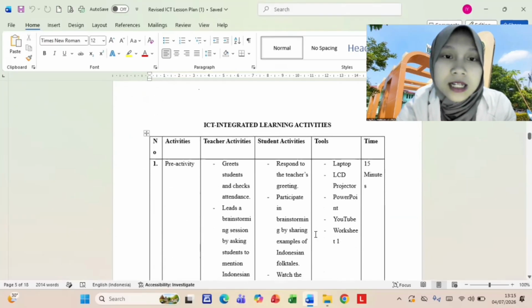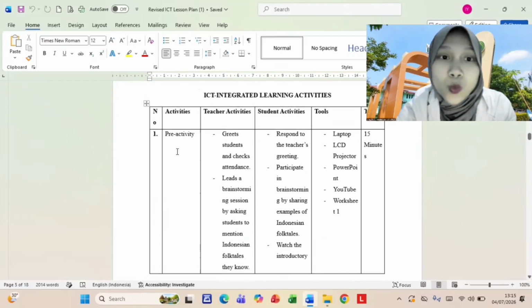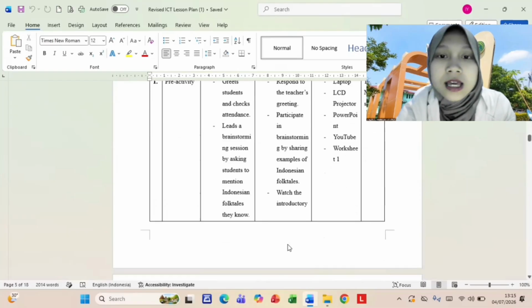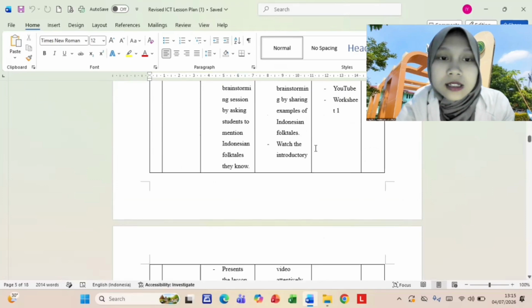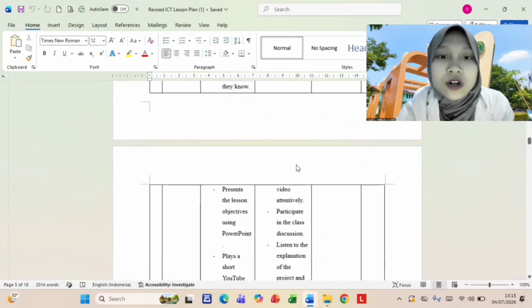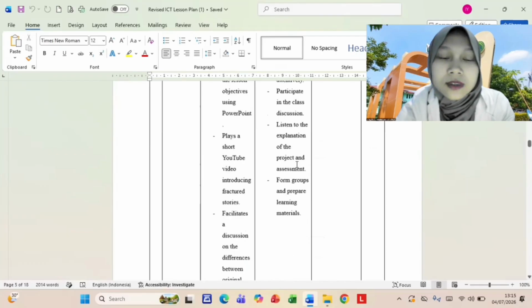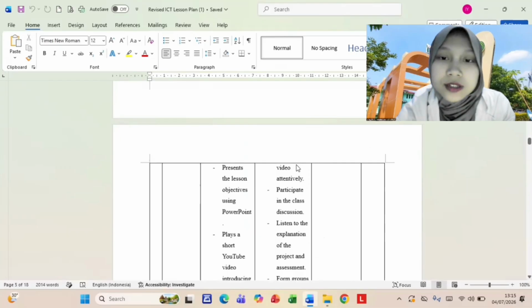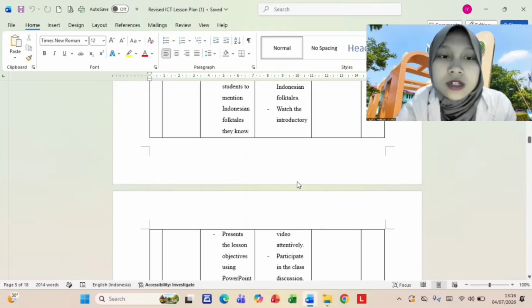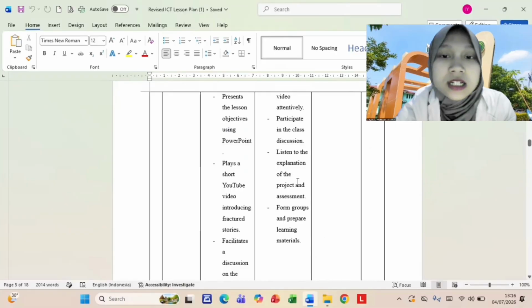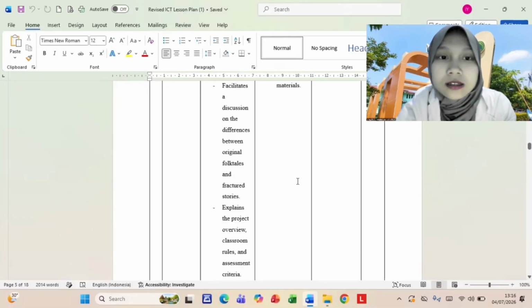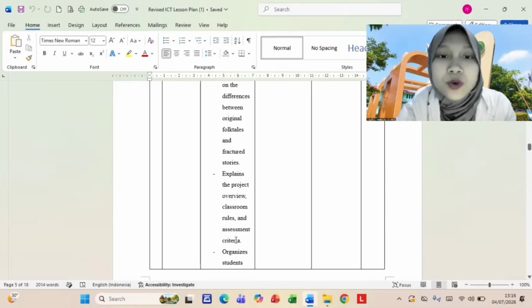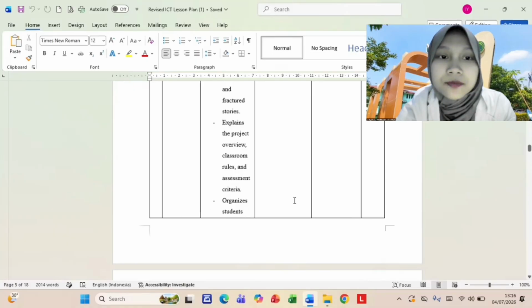Now, I will explain the learning activities. In meeting 1, the lesson starts with a brainstorming activity. Students are invited to mention Indonesian folktales they already know. This activity helps activate their prior knowledge before entering the lesson. After that, students watch a short YouTube video introducing fractured stories. Students then discuss the difference between original stories and fractured stories. The teacher also explains the project overview and assessment criteria.